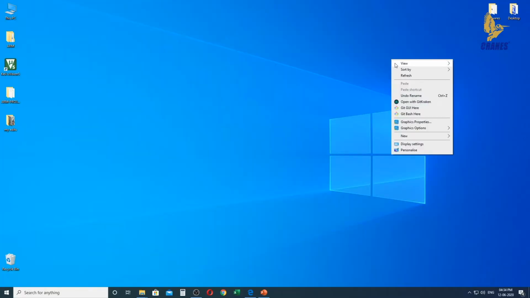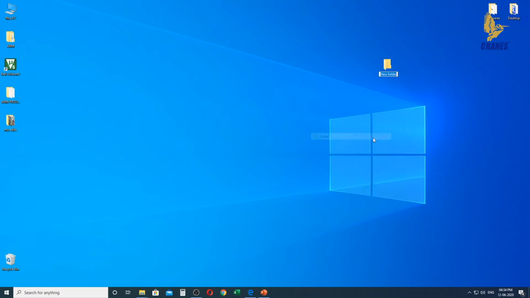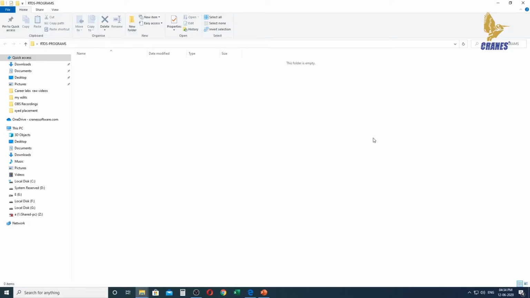First we will create a new folder for our project on our desktop. Let us say I am creating a new folder and I am naming it RTOS program. Inside this folder, I am going to create my new project under the name of task. So this is my folder name. Under this we are going to create our new project. So our folder is ready.